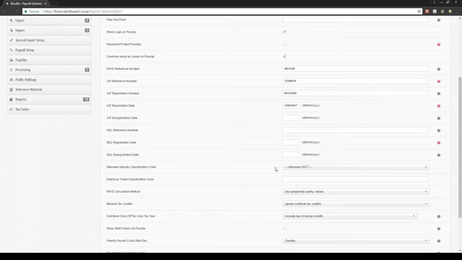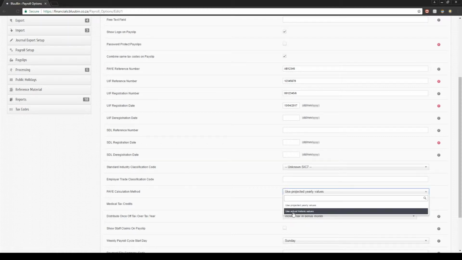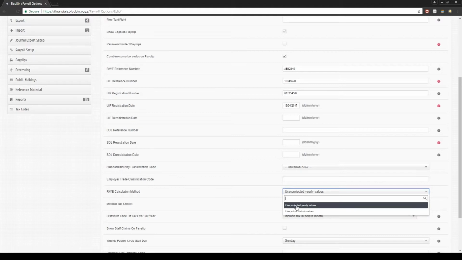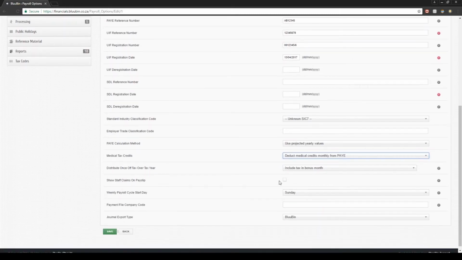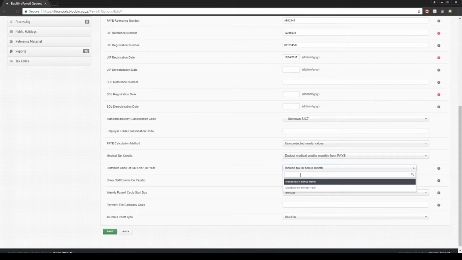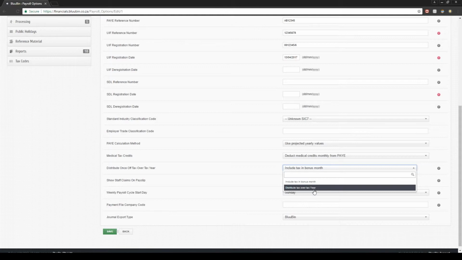Pay-as-you-earn calculation method. The projected values method will take your current master payslip to calculate the yearly income, whereas historic values method adds together the master payslip and all past payslips to calculate the yearly income. Medical tax credits. The medical rebate reduces the normal tax an employee pays. Select this option if you want to take this into account on a monthly basis. This will affect the pay-as-you-earn calculation. Bonus and once-off payments. You can select to pay tax in the same month as the bonus payment, or divide the once-off tax into equal monthly payments.